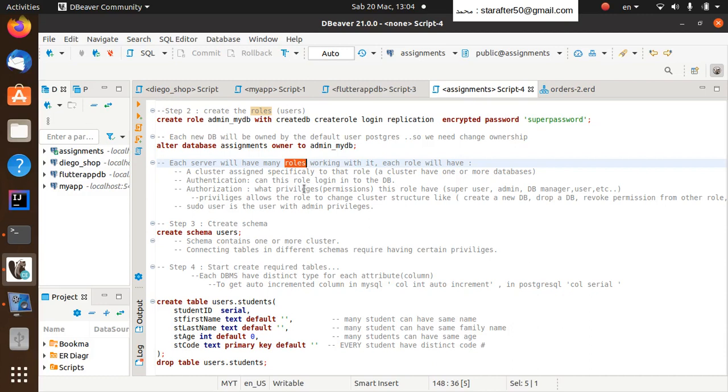No two roles share the same cluster. Each role should have its own cluster. That's one of the basics when you work with PostgreSQL, and in fact when you work with all databases. So multiple roles can connect to the server. Each role has its own cluster. The cluster could have one database or more.